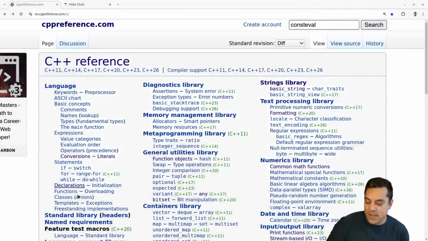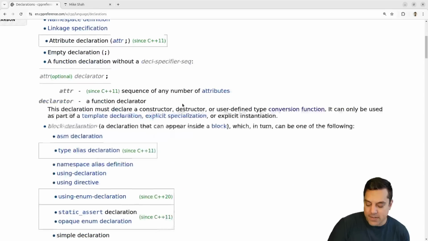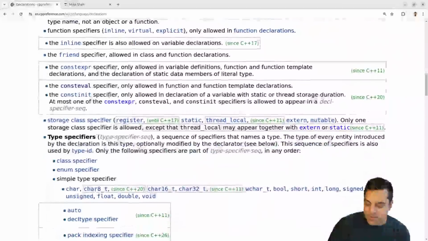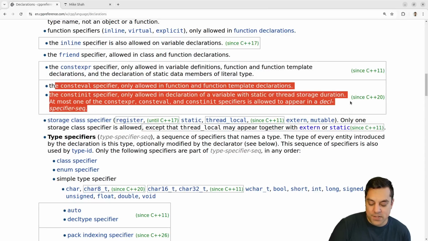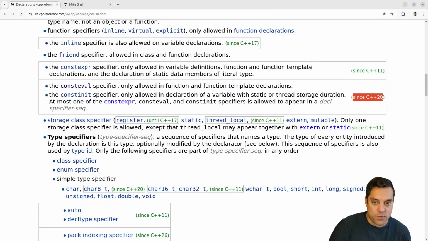So let's go ahead and check out CPP reference here to see where exactly this is defined. Under declarations here, we're going to go ahead and click on this, and let's go down here. And again, we can see that constinit, which is the star of today's show, is what we're going to be taking a look at. You can see that consteval and constinit are grouped in the same box since they're in the C++20 features.